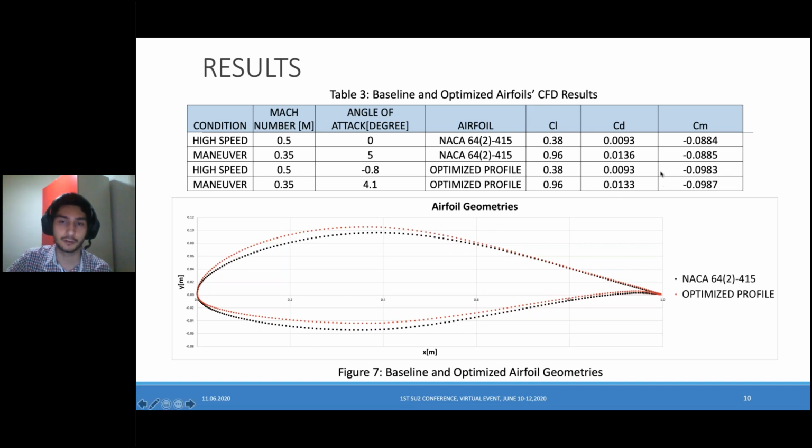And when we look at the drag coefficient, at the high speed condition, there is no improvement on drag coefficient. It's the same, 93 drag counts. And in maneuvering condition, 3 drag counts improvement is seen on the optimized profile. When we look at the moment coefficients, a little bit of increase is observed in the moment coefficient.